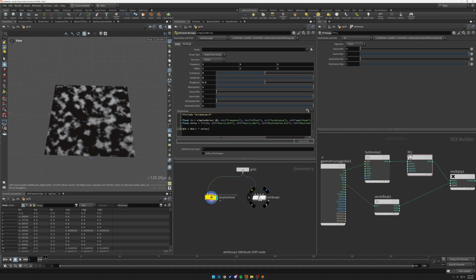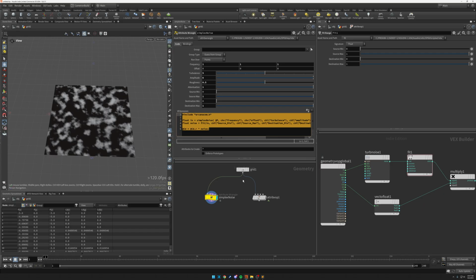And again, this isn't VEX is better than attribute VOPs. I just prefer the text-based approach. It's just a personal preference. There's absolutely nothing wrong with this. And if you're not a coder, this makes all kinds of sense and is absolutely a fantastic interface. But for me personally, I just prefer a text-based approach.